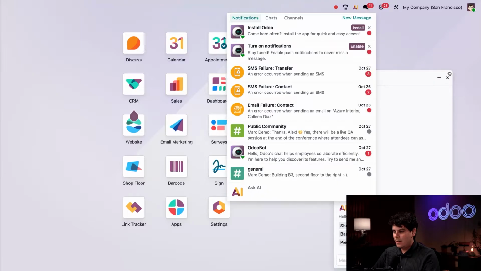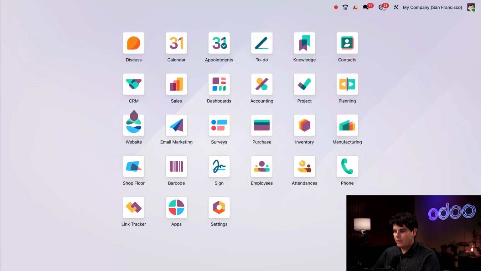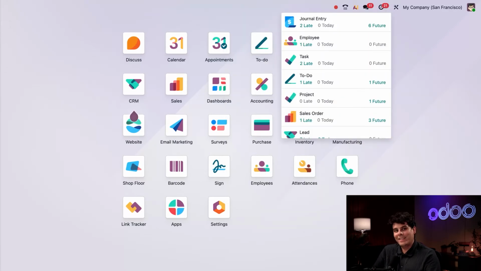The next icon is our chat bubble, and this links us to all of our conversations in the Discuss module. And if we click on this little clock over here, it links us to all of our activities along with each app that we happen to have one in.